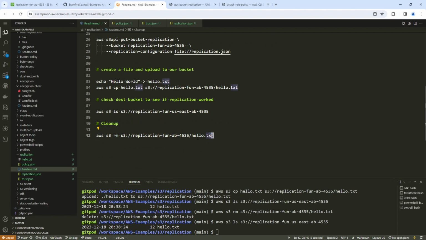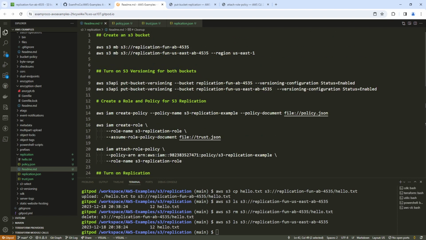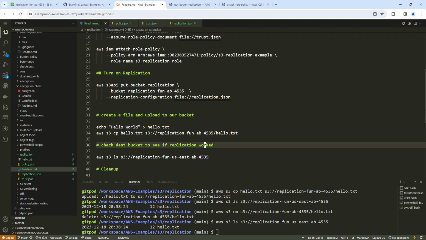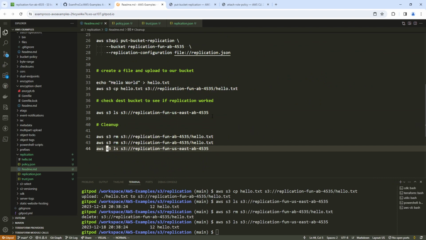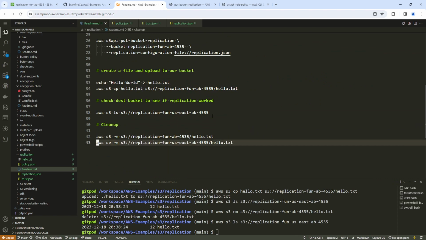But let's see if we can clean up our buckets here. So I also want to delete from our source bucket as well. So there's this one, not source, but our destination bucket. This one's going to be s3 rm hello.txt. We do have versioning turned on, so hopefully we can still get rid of these buckets easily if we delete them.